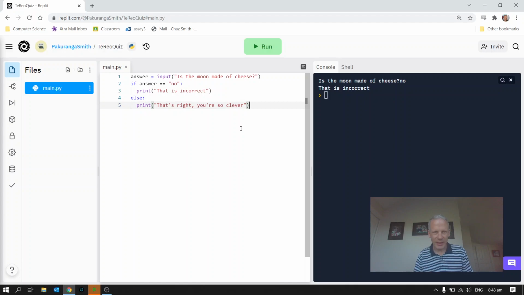So what I have here is a quiz. I have written a quiz. It is a single question, hard-coded quiz. I use an input statement to get some input from the user, and using an if statement to check whether they got it right or wrong. And you can see I've run it over here. Is the moon made of cheese? No, that is incorrect. Right.